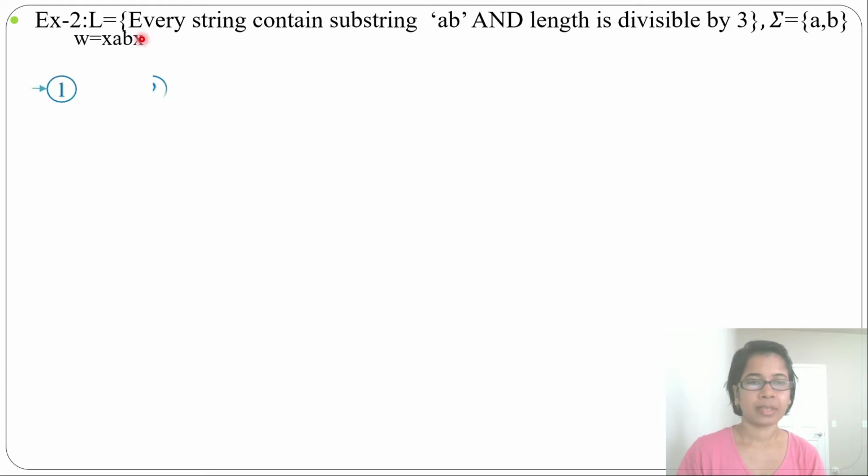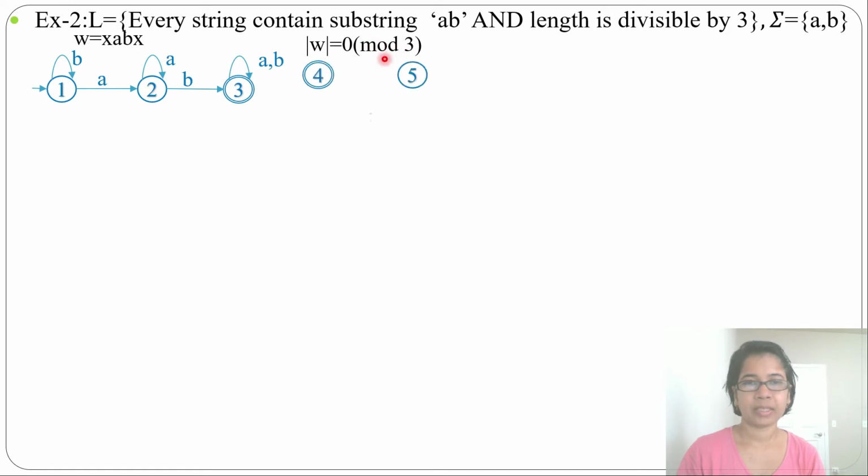For that it requires three states. I already discussed how to design a DFA for a substring, just go through that. Now this is a DFA having substring AB. Now I'll design a DFA for length equal to 0 mod 3. Length is divisible by 3. It requires three states. Now this is a DFA of length 0 mod 3. Length is divisible by 3. Now we'll combine these two DFAs.